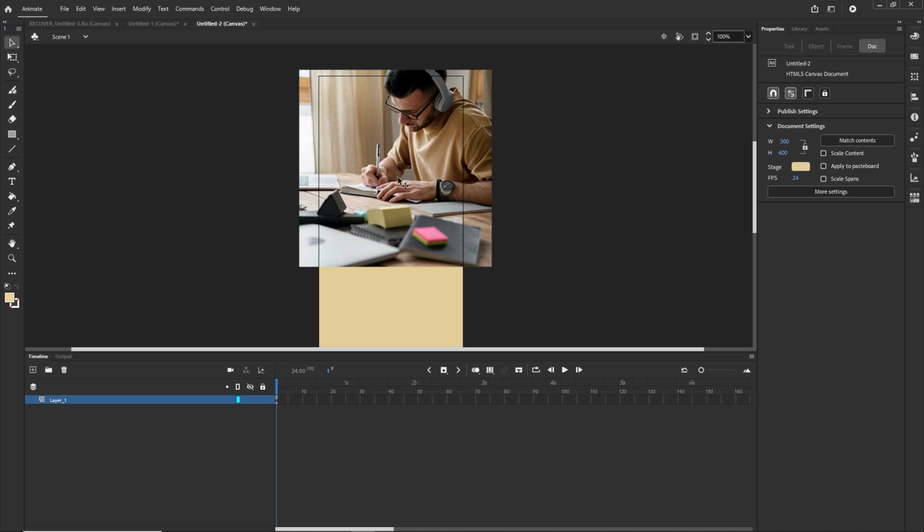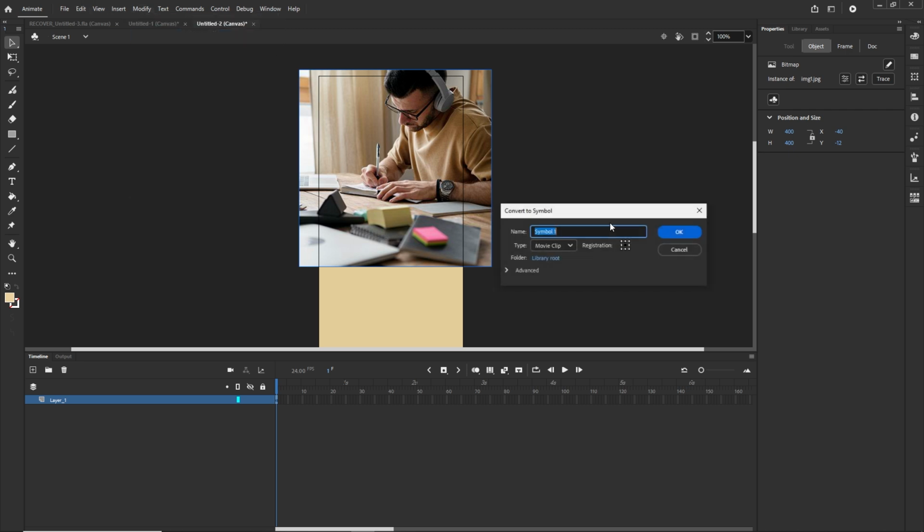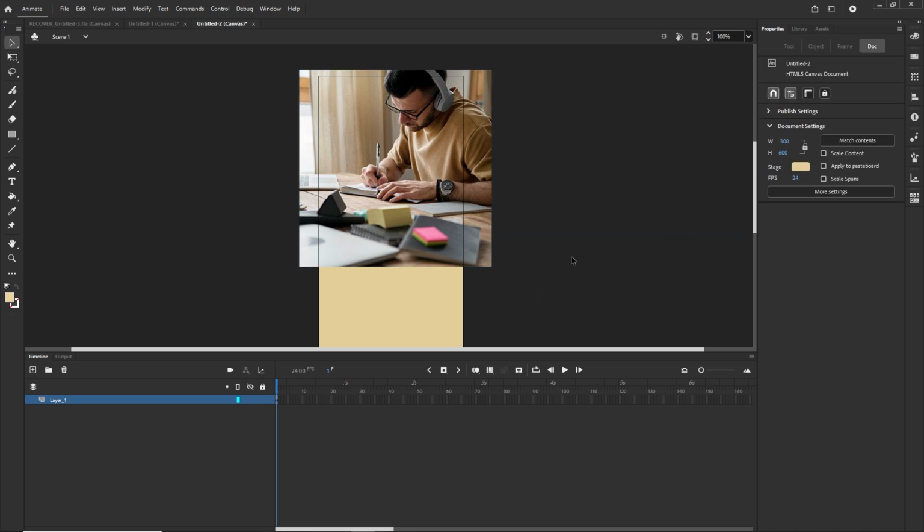Now I am going to convert this image to the symbol, because later on I would like to animate this a little bit. So I am going to click on this, I will go to the modify, and I will go with convert to symbol or F8, and I can call this to be image 1 like so, and I am just going to click OK, but make sure that it is movie clip. There are some other options, but I want this to be movie clip, and I am going to click OK.